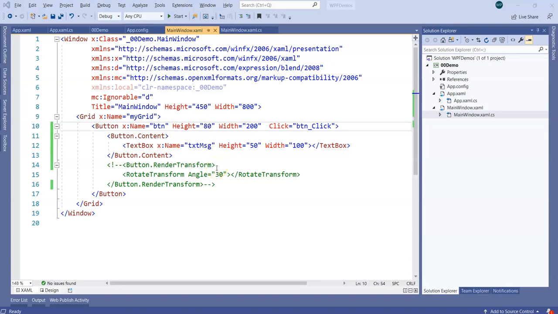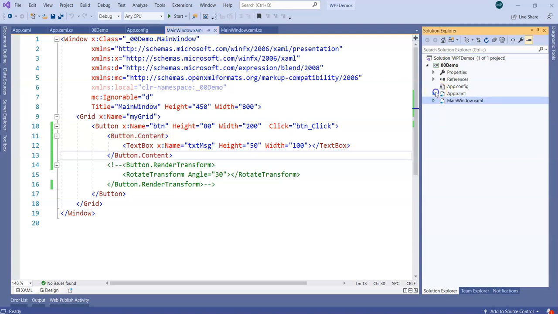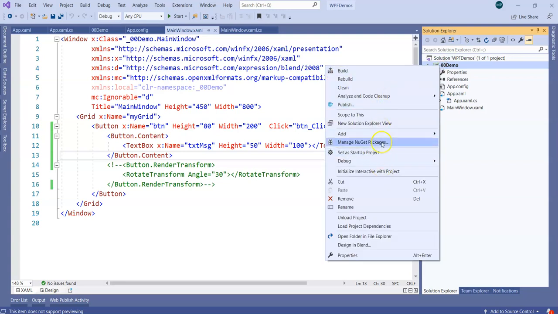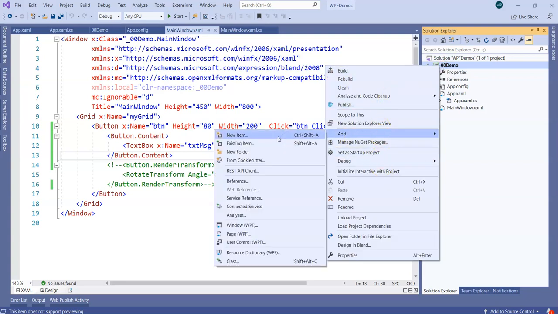Now let's try to add a few more controls into the UI. So what we are going to do, instead of touching the existing application and XAML, is add one more XAML file into the project. I'm going to simply right click on the project and add one new item.